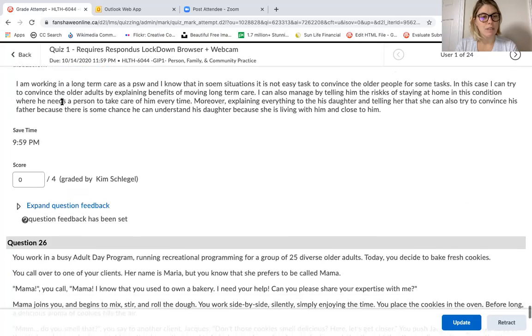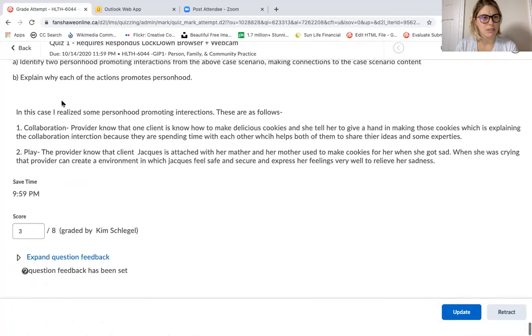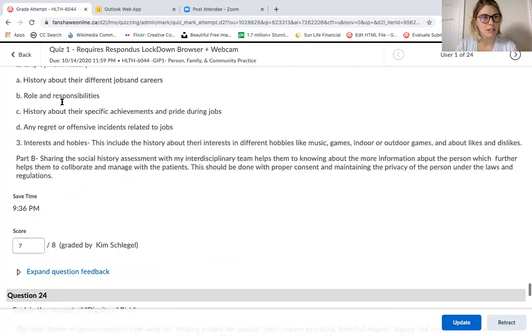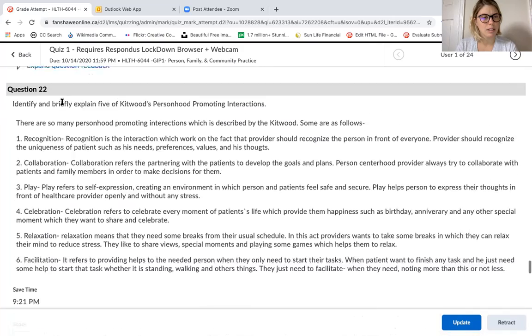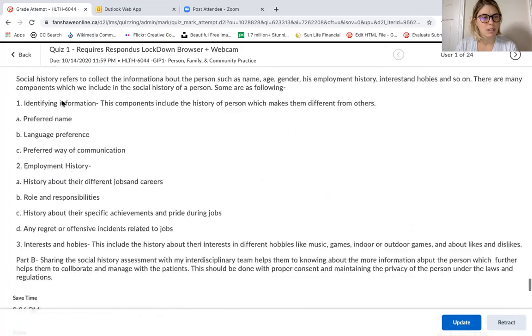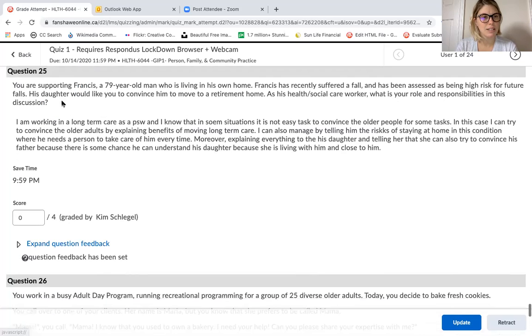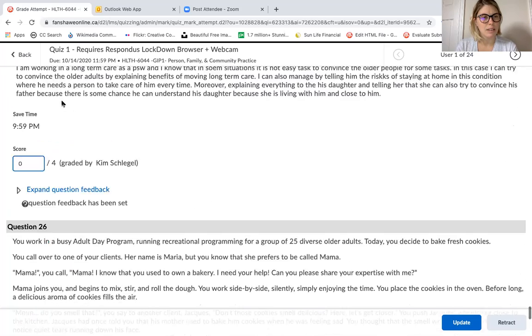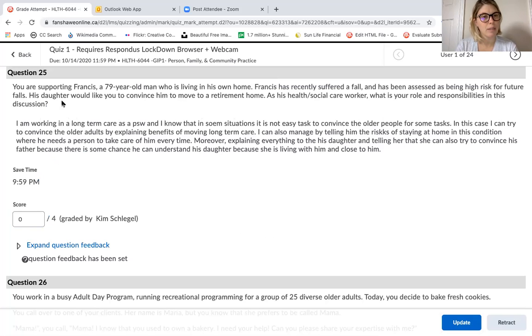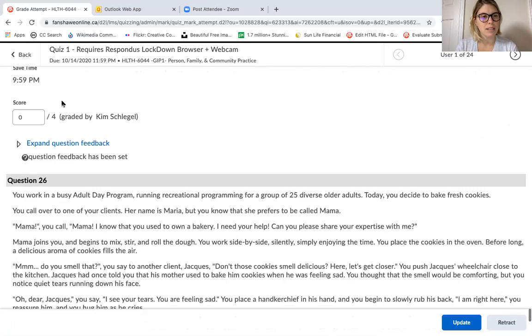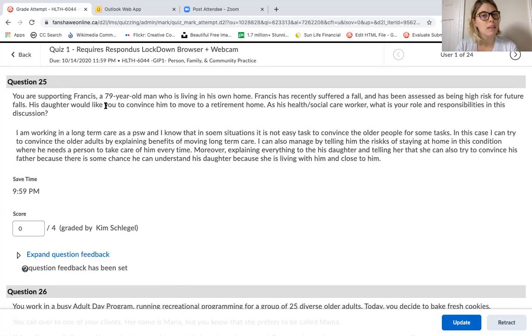Oh, I guess I have 5. How many short answers do I have in this quiz? That's wild. 1, 2, 3. I guess I have more. Explain the concept of dignity at risk, and then some case scenario, and then 2 case scenarios. I didn't know that. So I must have had 3 short answers and 2 case scenarios for this quiz. So you can always go through and change it if you want to remove any of the questions.